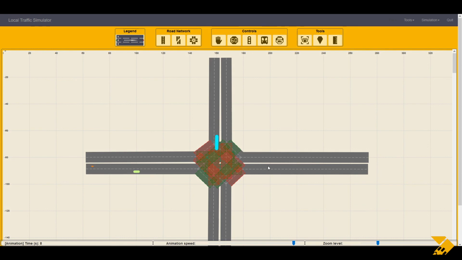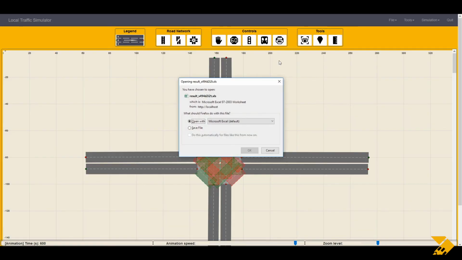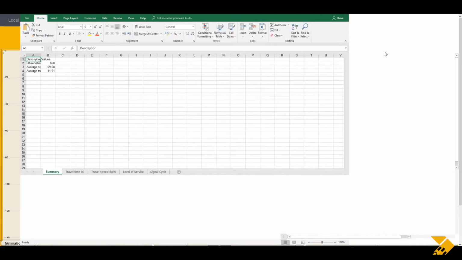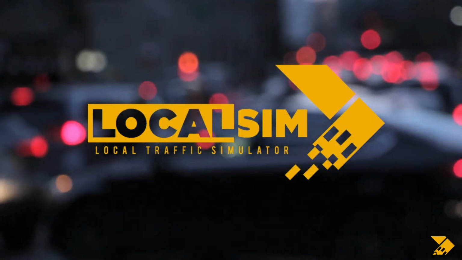With animation, while the simulation runs, the user can adjust the speed of the simulation. After the run has ended, output data can be exported and saved as file by the user. This ends the video on running the simulation.